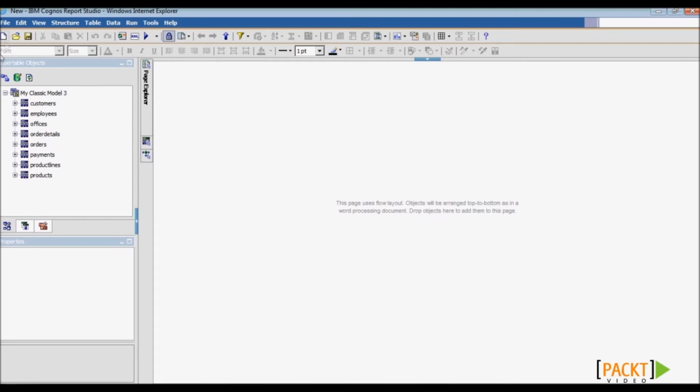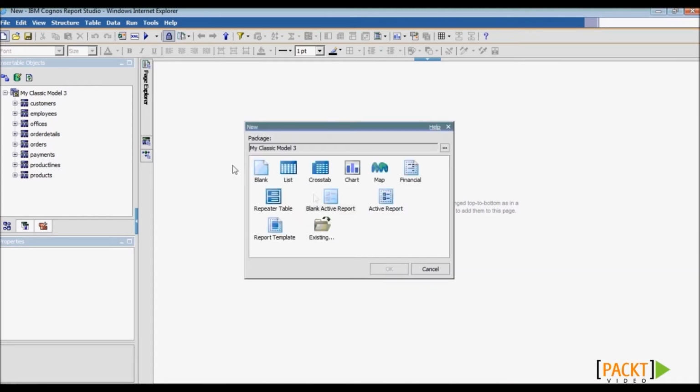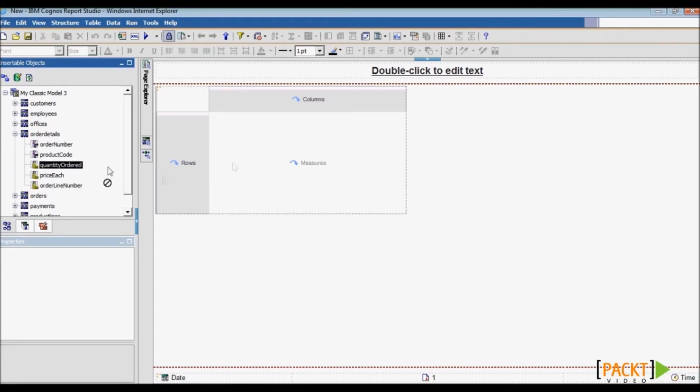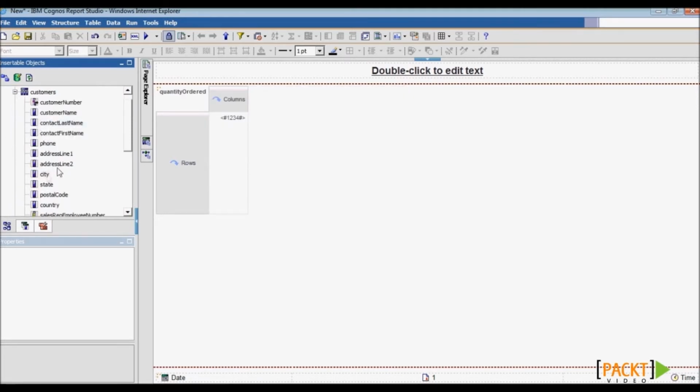So let us go back to our Report Studio and start a new report from scratch. This time, we will select the cross-tab type in the dialog box. From the Order Details query subject, drag Quantity Ordered into the intersection area, which makes it the default measure for the cross-tab. Now expand Customers and drag City onto the columns area like this.